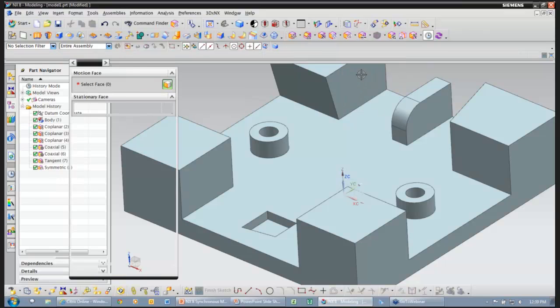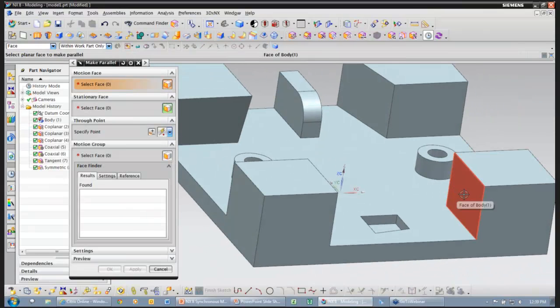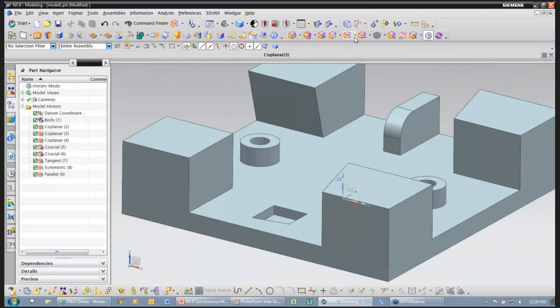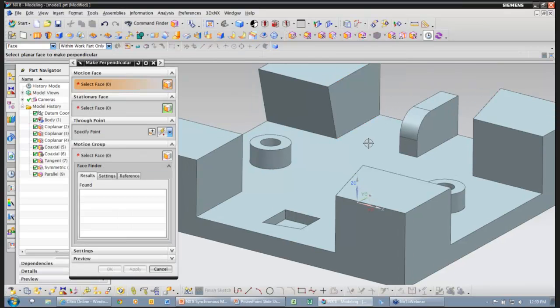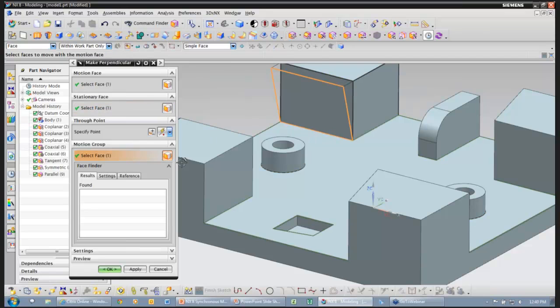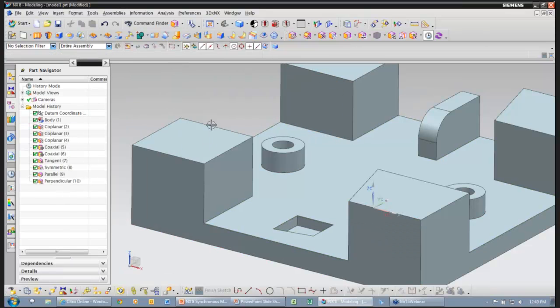The next one, make parallel. Like I said, these are very easy to use. Maybe I want this face to be parallel to that face. So we just created that condition. Maybe we want to make another face perpendicular or make it normal to. So I grab this face, make it normal to the base. See how now that face is vertical.